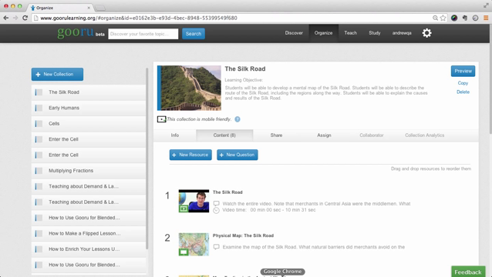So, clicking on Customize has brought me to the Organize page. Let's take a look at some of the things you can do here. Up here, I can edit the images and text that my students see first. Think of this as the cover page in my collection.